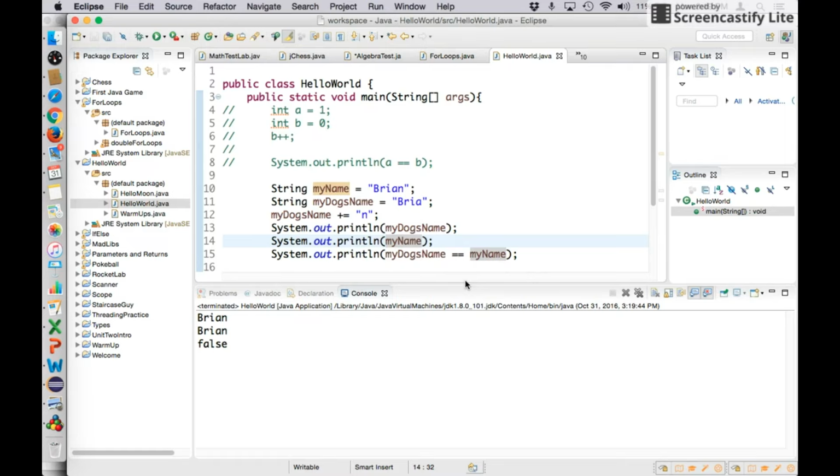What? Okay, so here's what's going on. When Java is dealing with strings, this variable is not actually holding the information inside the variable. This is what you call a reference to a string object. So this is like a little address. Somewhere in the computer, in Java's memory, there's this string object called Brian, and my name has the directions on how to get there.